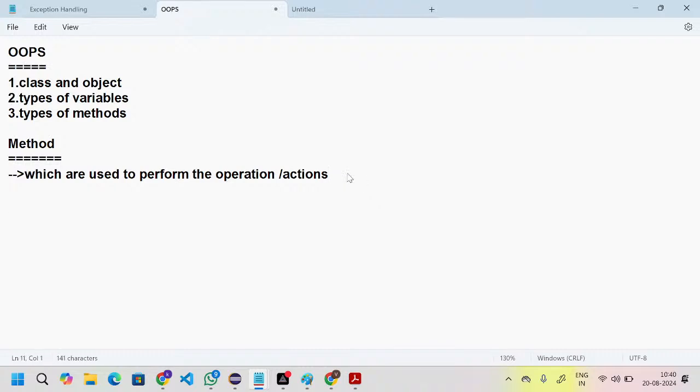Here, while declaring the method signature, we have to follow some standards. What are the standards? First is the return type. Return type is mandatory while declaring the method signature, the method declaration. That is the first thing.